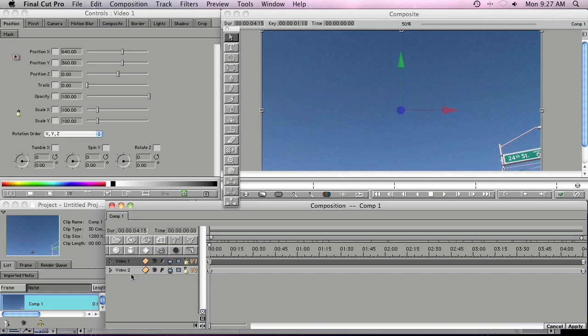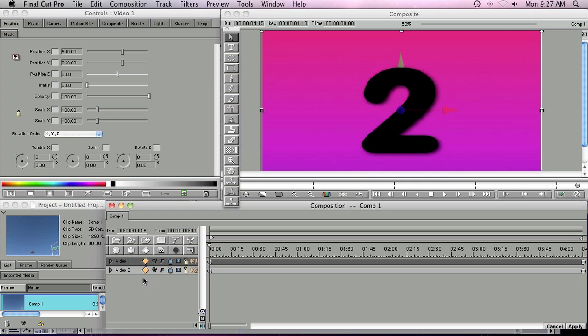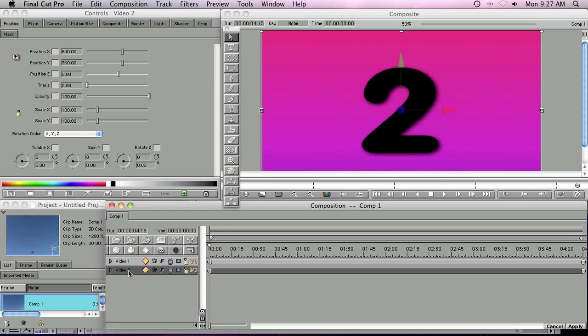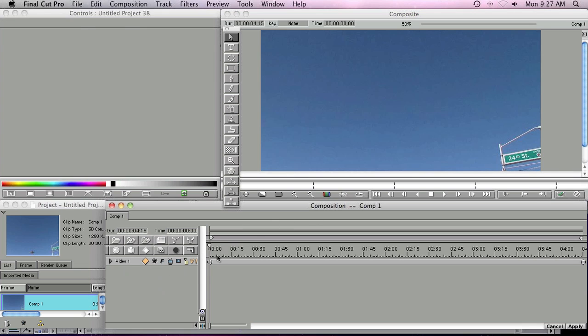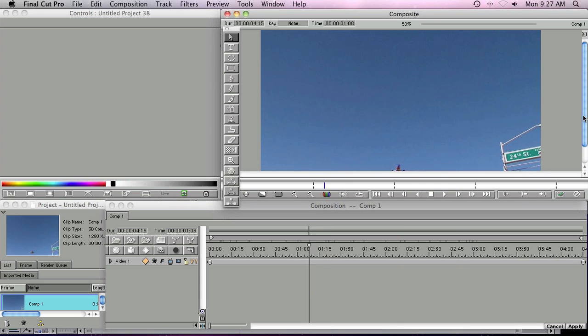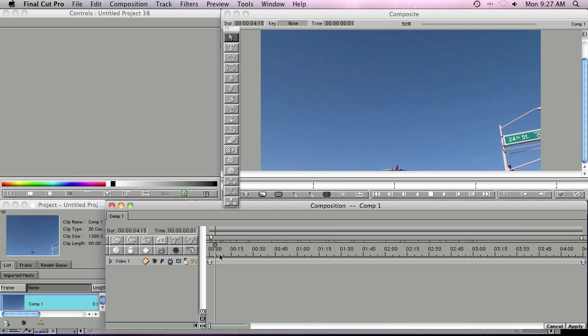On the timeline, you see two tracks of video, and let's just switch off the visibility on video 1. Video 2 is just a dummy layer that has the number 2 on it. We don't need that, so let's just click that and delete it, and let's turn the visibility back on, and we have the shot that we're going to be working on. I'm going to scroll down so you can see the bottom of the image.